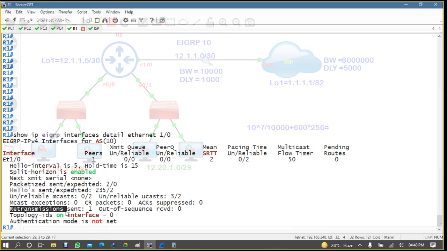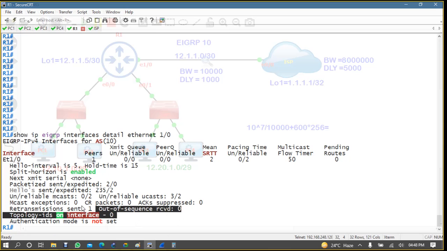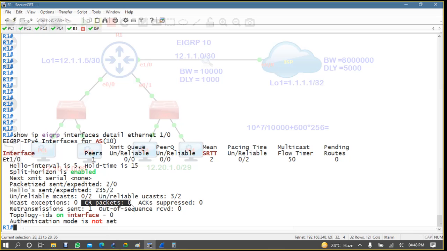If you get any kind of retransmission, do you have any retransmission? No retransmission, and there is no CRC, meaning there is no problem in the packets.